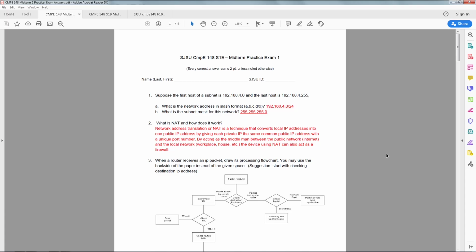Today we're going to be going over the 2019 midterm twos. I couldn't find any of my 2018 midterms, so unfortunately this is all we have.